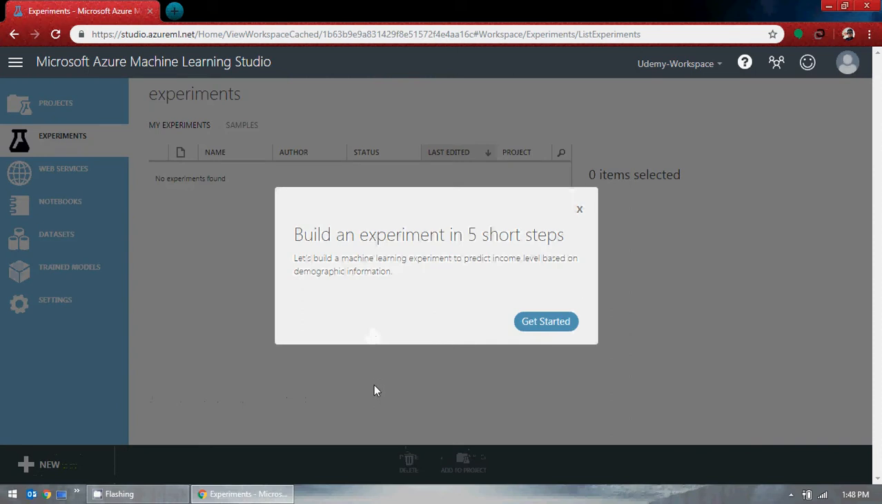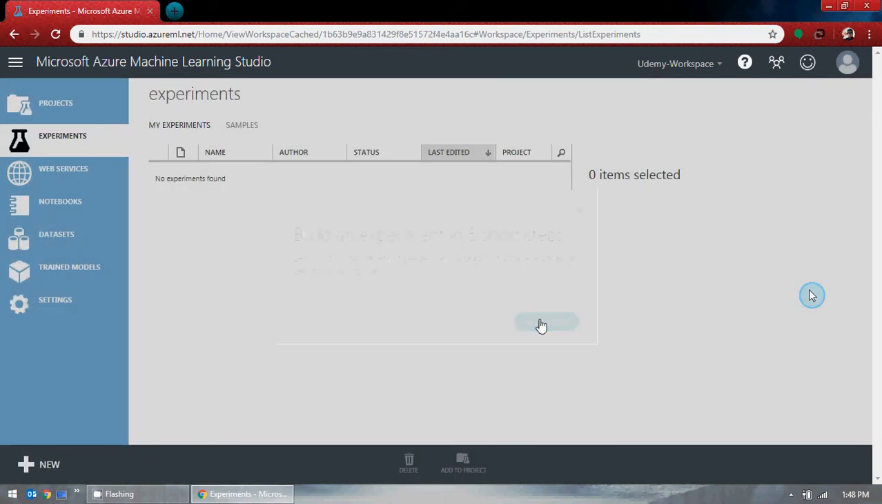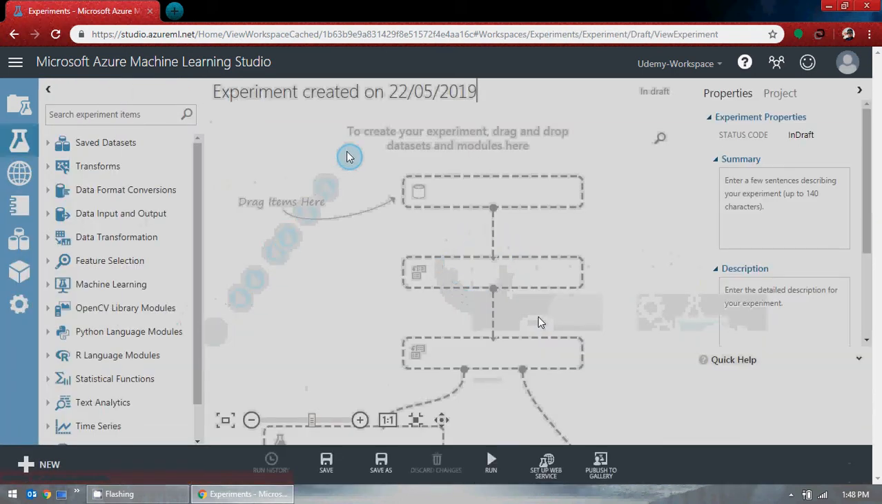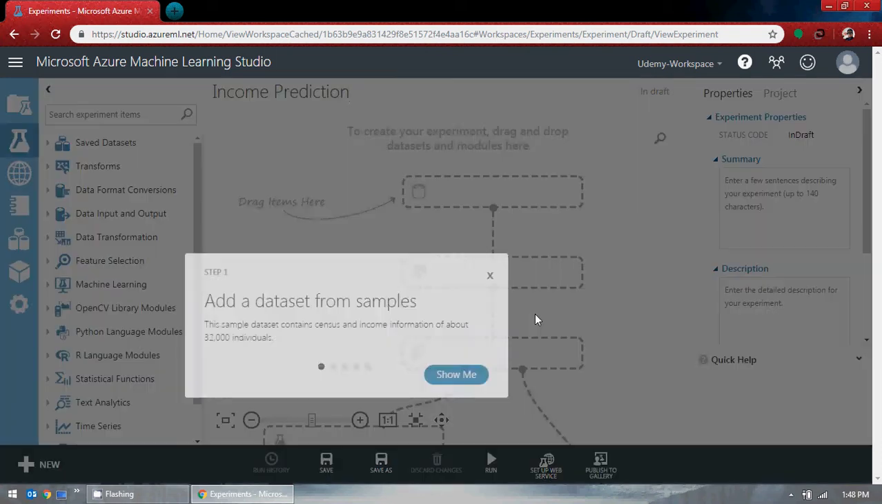This tutorial shows an experiment in 5 short steps. It says, let's build a machine learning experiment to predict income level based on demographic information. That's great. So let's get started. Click new. It's creating by itself. If you see, this is a flow chart, and it has been done automatically for you. I have not done anything.